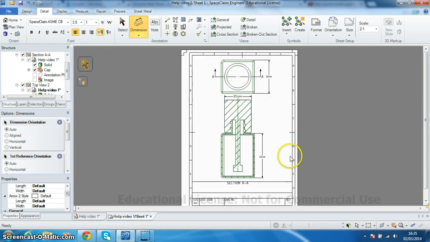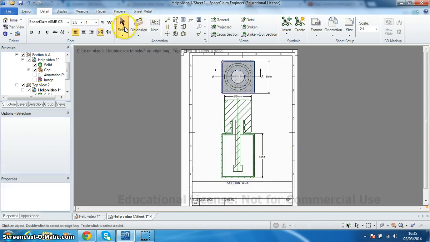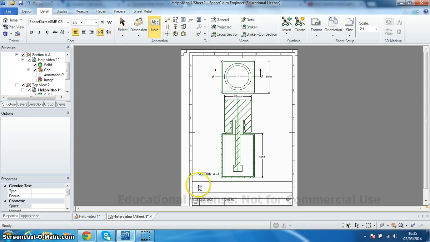So I can start to add some of the features on here that I need. The section AA, I'm going to actually move that and put that to the side here. And then I can go to note and I can click in here. Now varnish bottom. And there we have it.